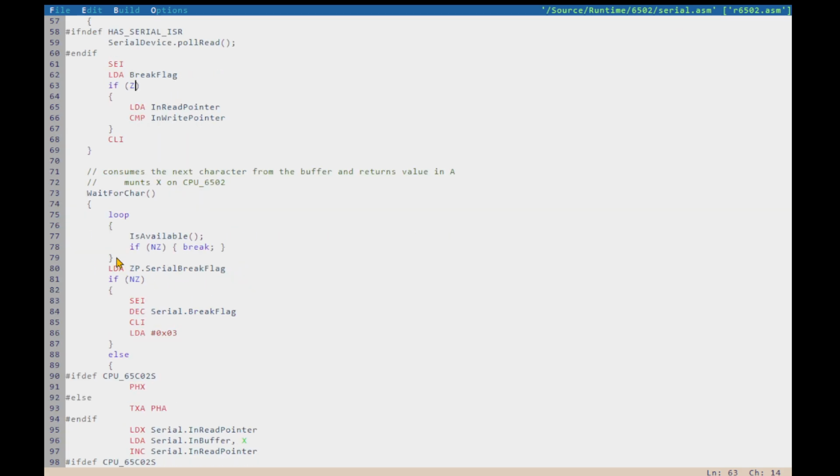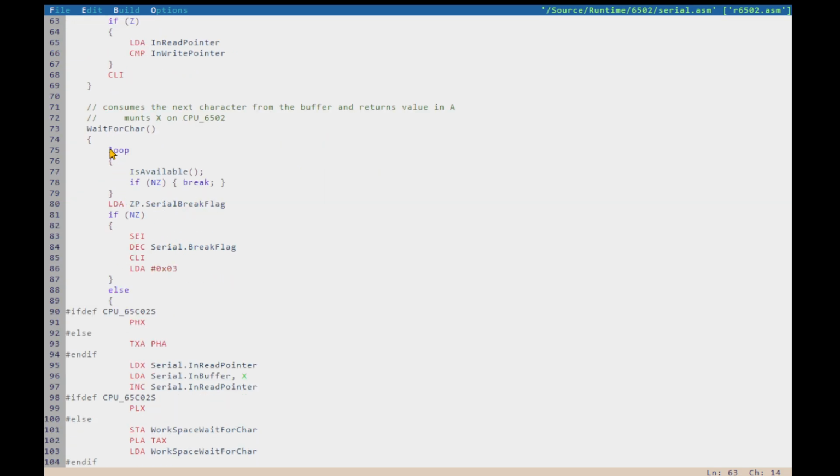And same with things like labels. My assembler doesn't have labels like normal assemblers do. They have labels for jumps, and method names are labels as well. So, goto being the root of all evil, I don't have labels. So I have break and continue in a loop.